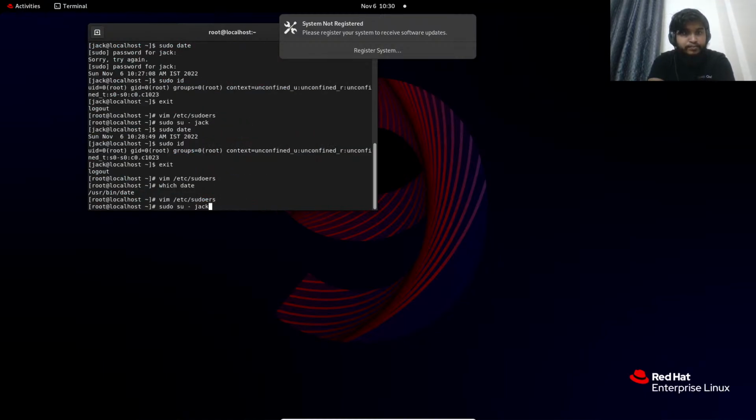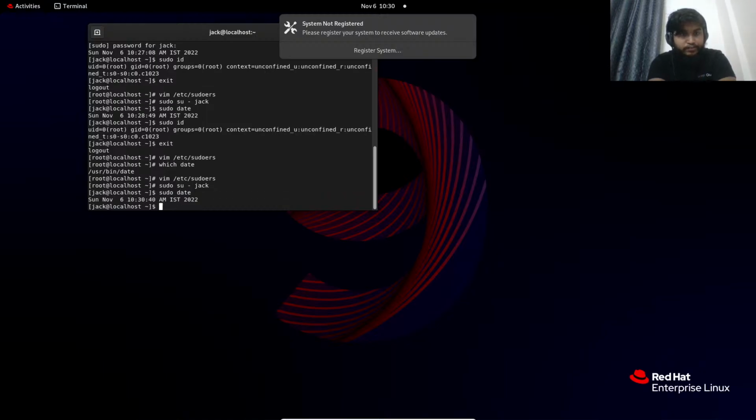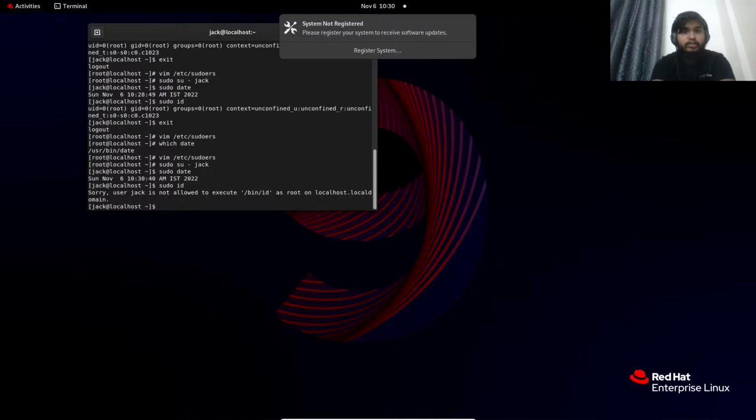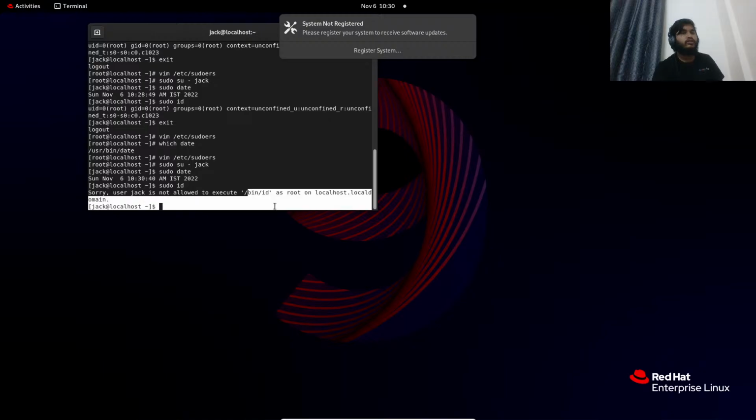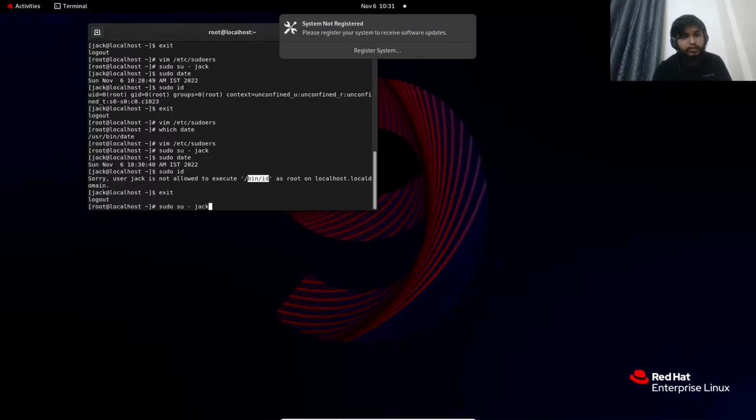So if you see, if you want to do sudo date, it's running. But if we are using sudo id, it's saying it's not allowed. What is not allowed? It's not allowed to run this file for the root. So this way you can attach. And how you can attach the permission to any group is a simple thing.